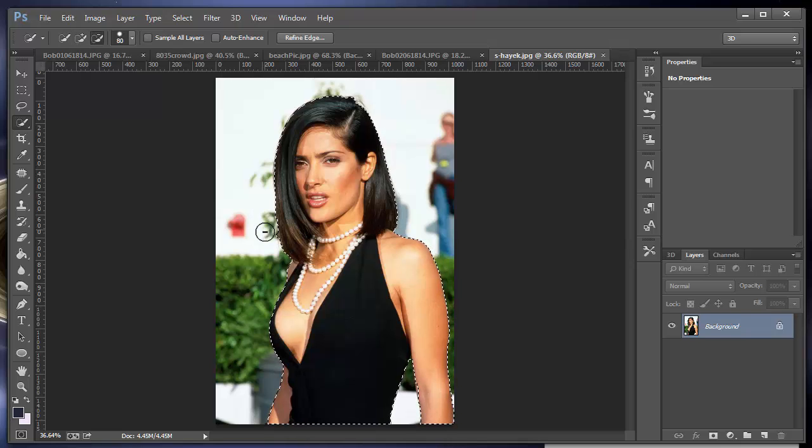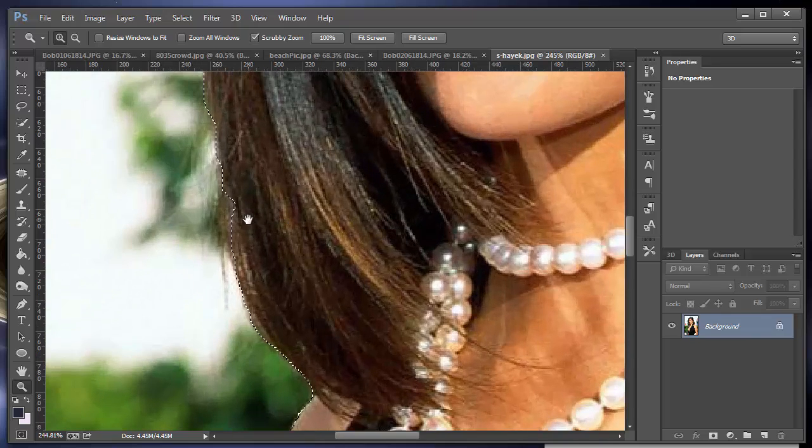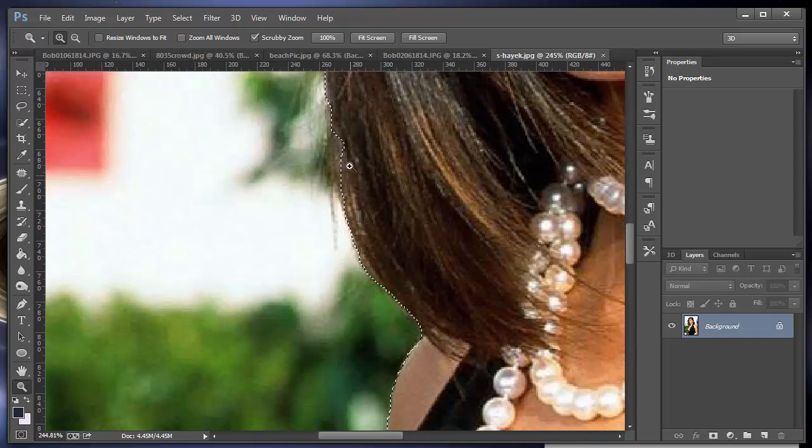Ooh, I am going to get rid of that right there because those plants look like they're part of her hair. And get her hair back again. I think that looks okay. I'm going to zoom in really quick right here to make sure the selection's all right. It's not a perfect selection. There's some wisps that are selected.